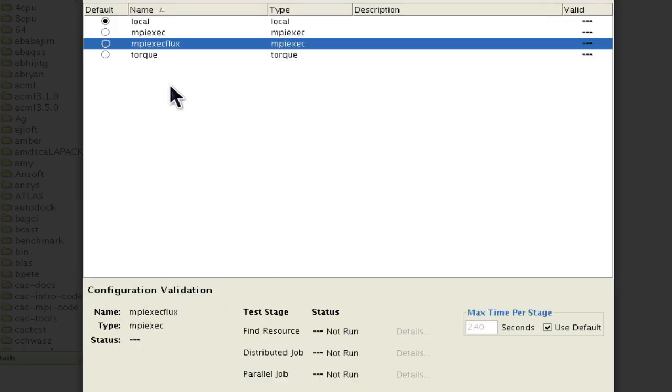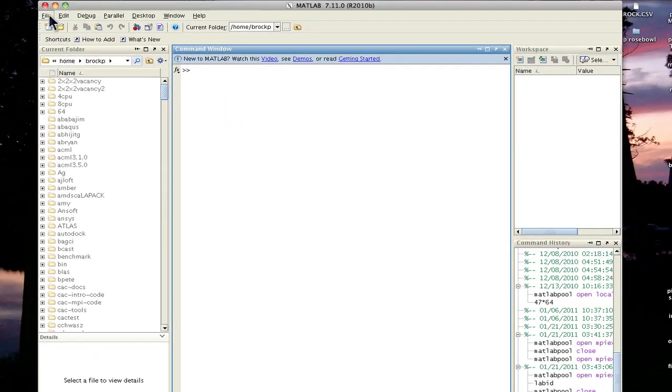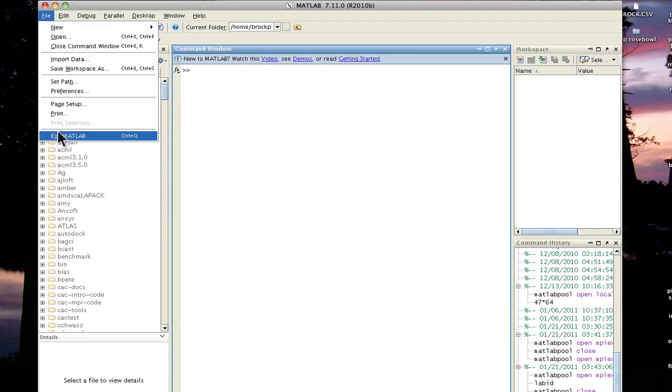So click OK. See our new parallel configuration called Mpiexec Flux there. Don't click Start Validation. It will fail if you run it just on the regular login node. So you can close that, and you can close this regular MATLAB.